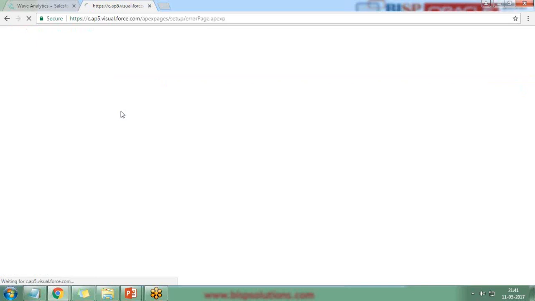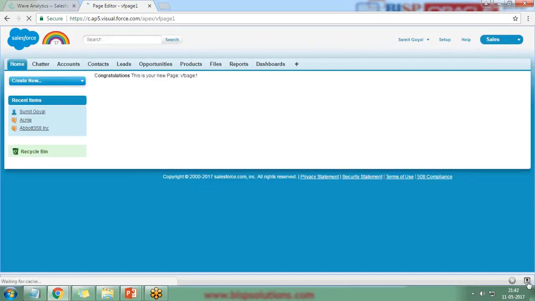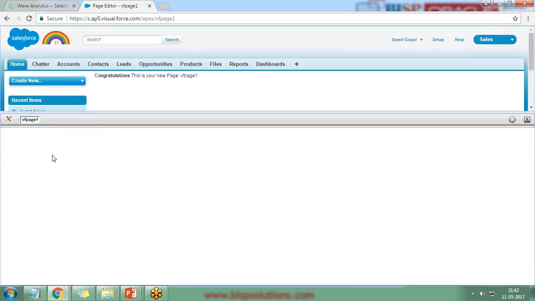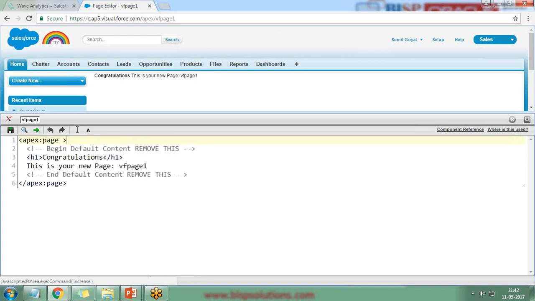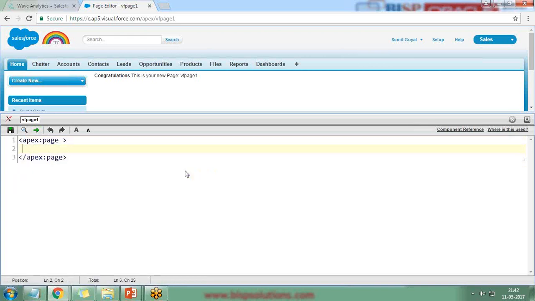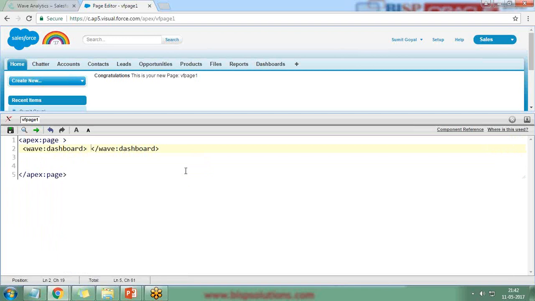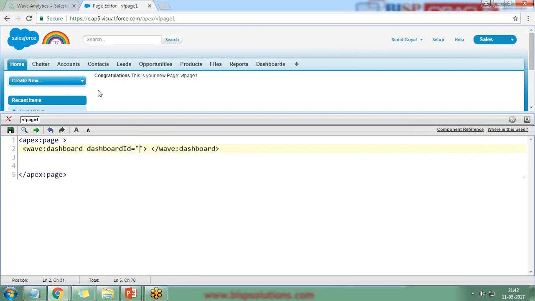So I click on VF page, and the tag would be Wave Dashboard. There is an inbuilt tag within Visualforce, which can be added on a Visualforce page, named Wave Dashboard, and it requires the dashboard ID. So I'll just remove this, and I write here Wave Dashboard, and the attribute we have is dashboard ID. So it would be requiring the dashboard ID.